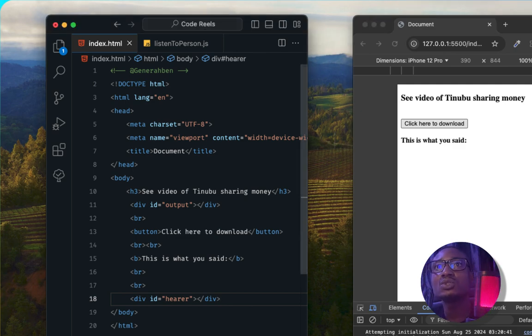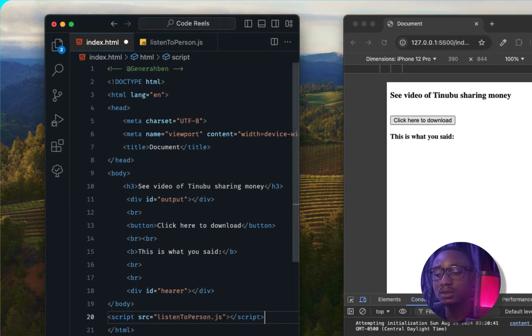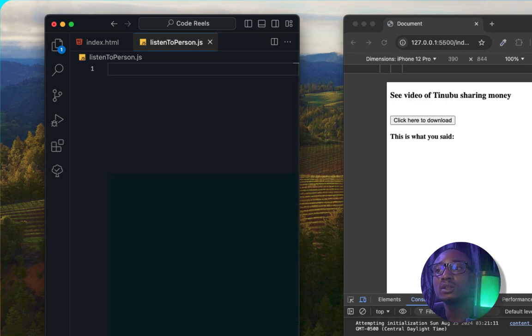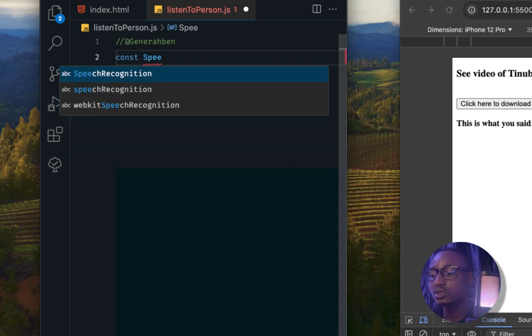In order to make this work, all of this is going to happen in a JavaScript file. I'll put in the JavaScript file, which is listen to person.js. Inside listen to person.js, this is where all the magic happens. The first thing I'll do is get access to the speech recognition engine of the browser.